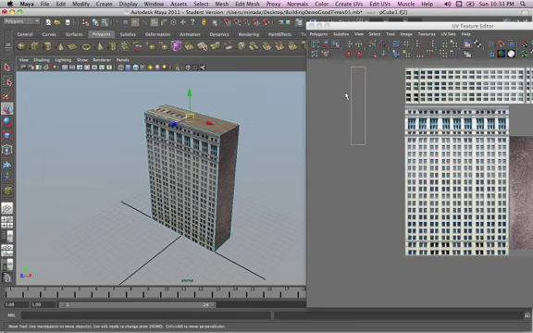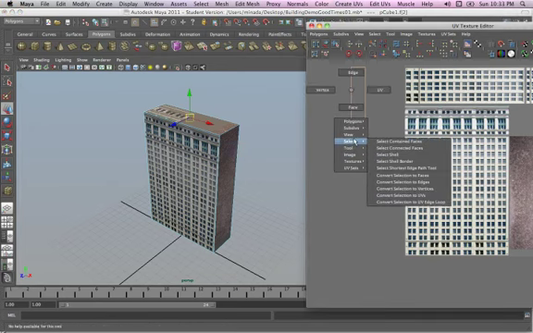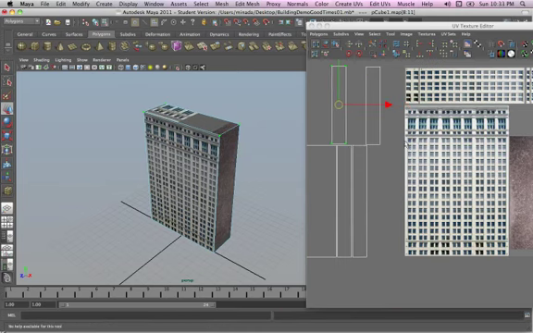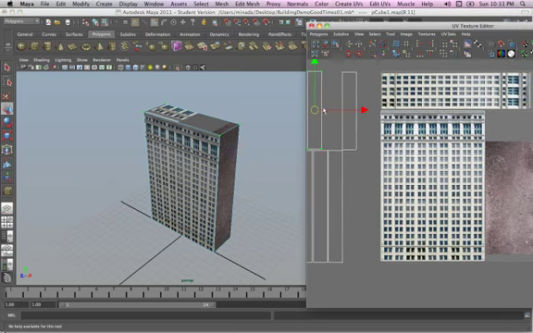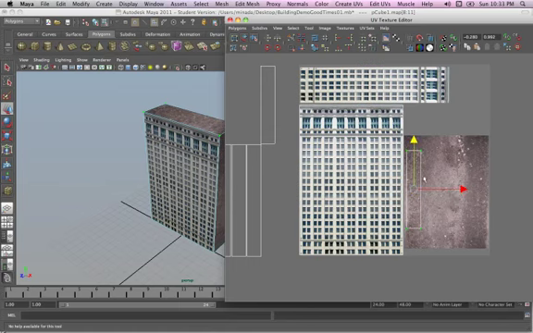Alright, so all I do is go over here, right click on that, select, convert selection to UVs, move, oops, let me go ahead and now move that over here onto the cement, and there we go. That's basically it there.